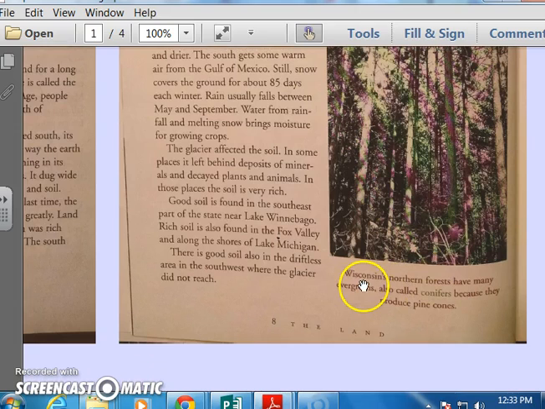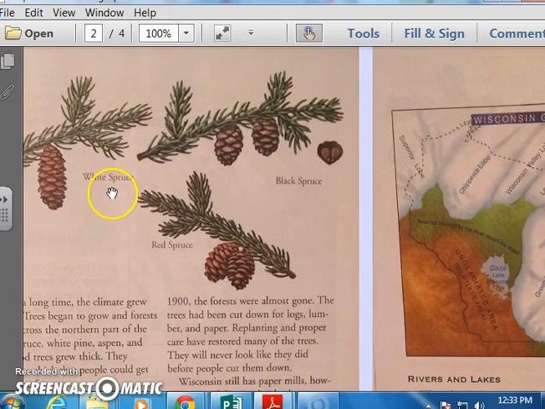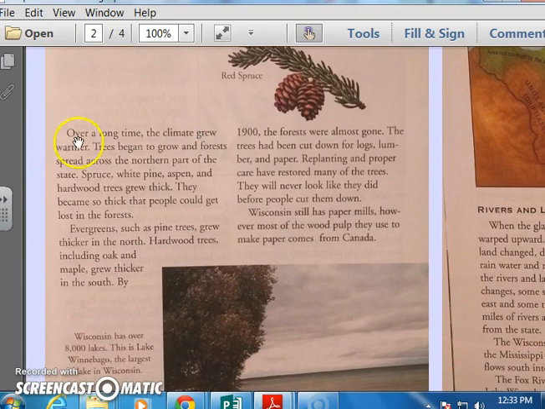The caption says, Wisconsin northern forests have many evergreens, also called conifers, because they produce pine cones. I'm going to read the next section here. White spruce, black spruce, red spruce. Over a long time, the climate grew warmer.